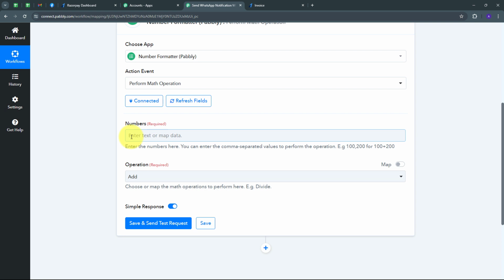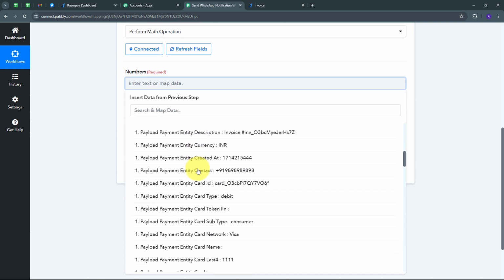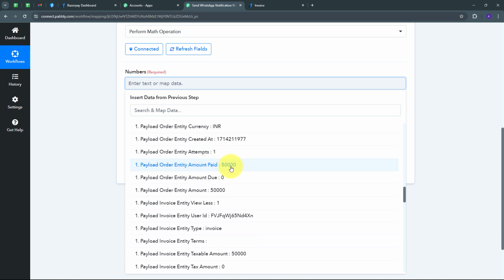For that I need to use mapping. And what is mapping? Mapping is a technique through which I can retrieve the data from the previous steps, and the data that is changing will get replaced with the new data in real time. So for mapping I have to click here. I will open the response of Razorpay and in this I have all these details and I'm going to find my amount. So this is my amount paid. I'm going to select this.